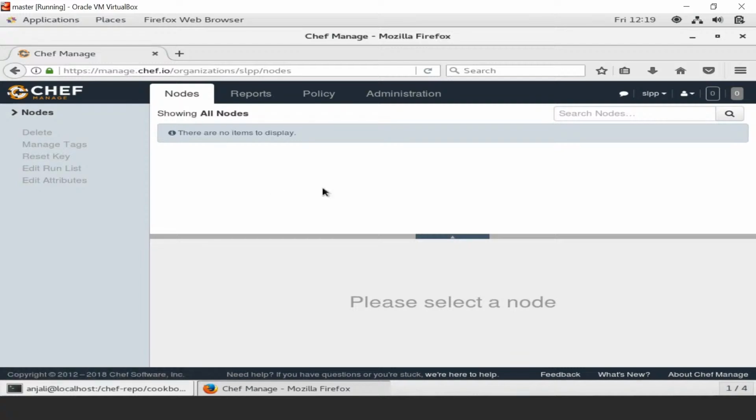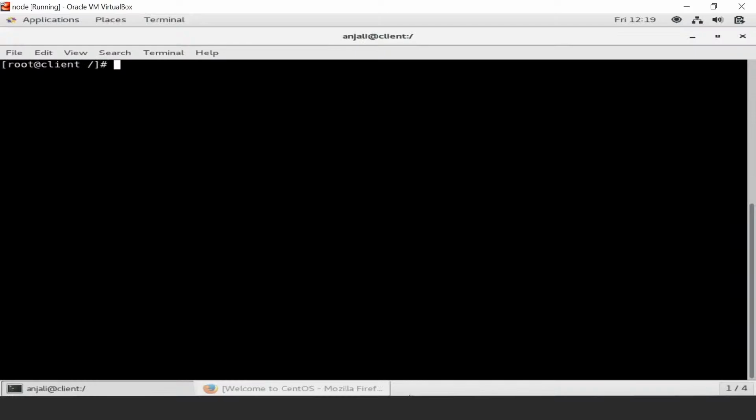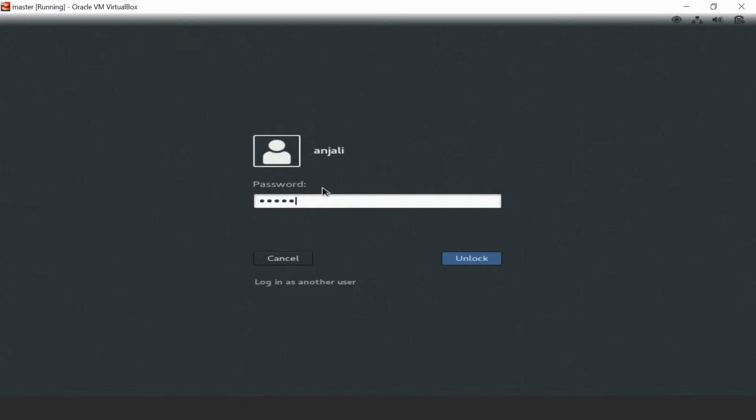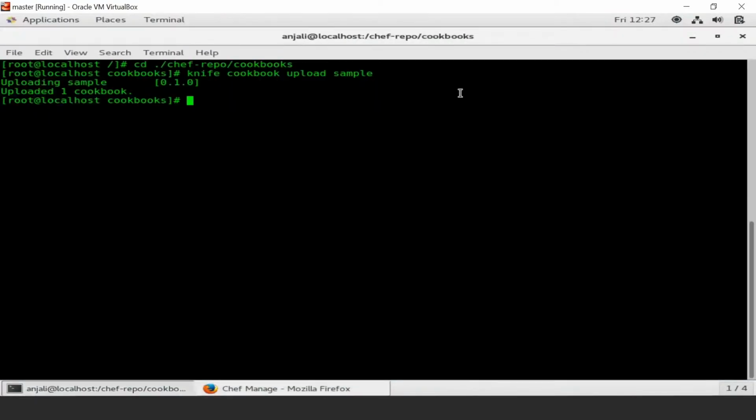All this so far was done on your master machine. Now we'll move on to the node machine. So before moving on, let's just check the IP of our node machine. So that's our IP. Note this down somewhere. And now we move back to our workstation. As we already saw that we uploaded a sample cookbook, next thing we need to make sure is that our server and node are able to communicate with each other.